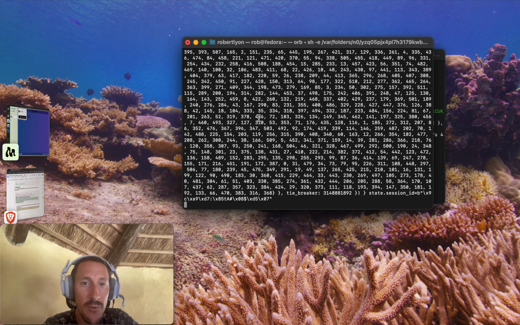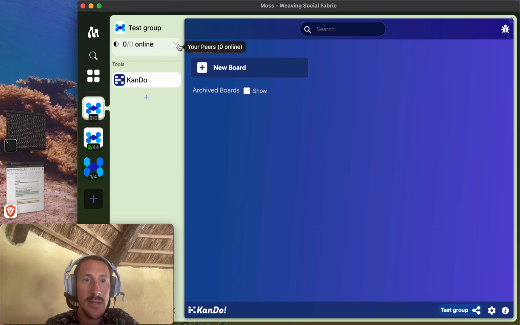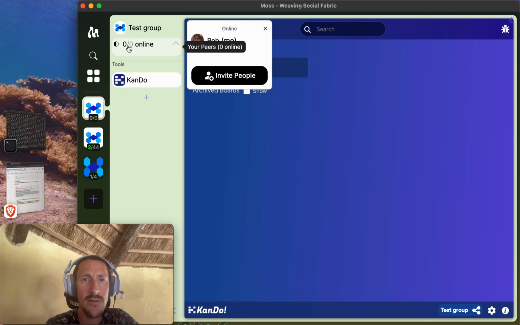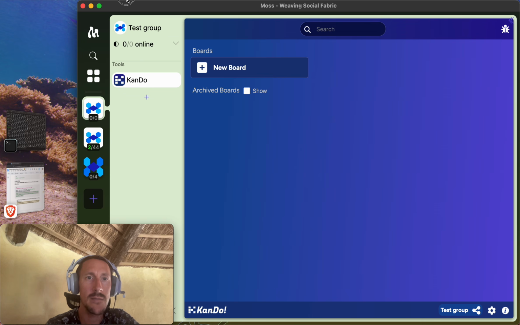Well, this wasn't here before. So this is the Holochain matrix telling us something's happening. So let's go back here into Moss. And let's see. Well, it's weird right now that it's saying 0 online. So there might be something going on with my Moss right now. But any which way, maybe a reload in Moss might be the way to go here.